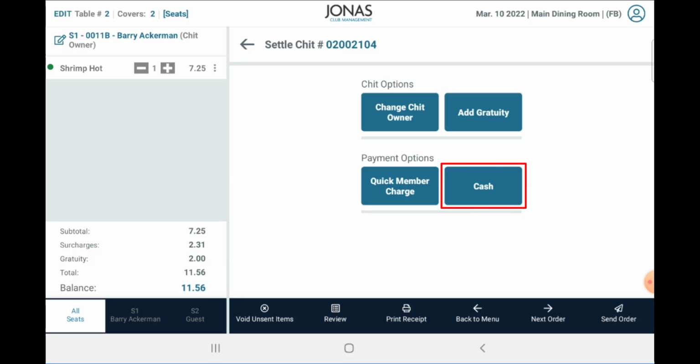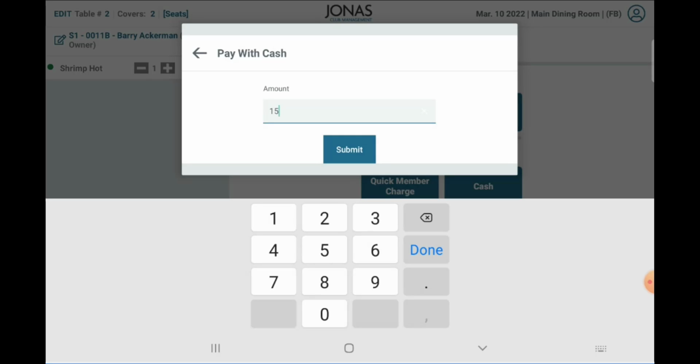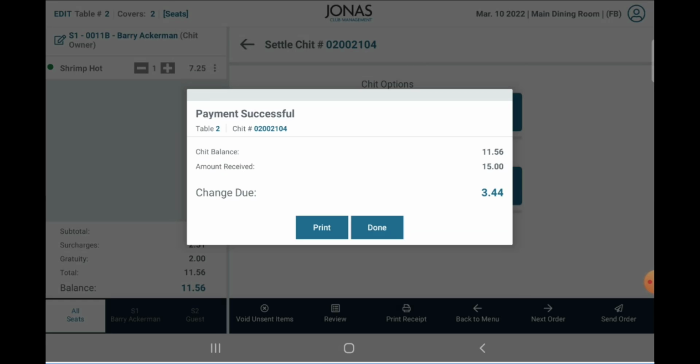If you tap Cash, enter the amount being paid with, then tap Submit. You will receive a Payment Successful pop-up that indicates the chit balance, amount received, and the change due. From here, optionally print the chit.